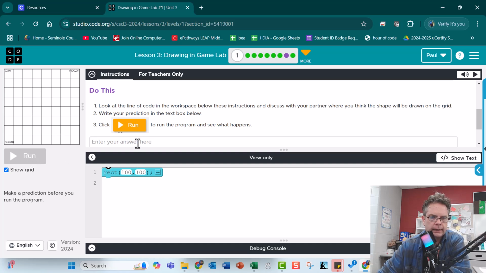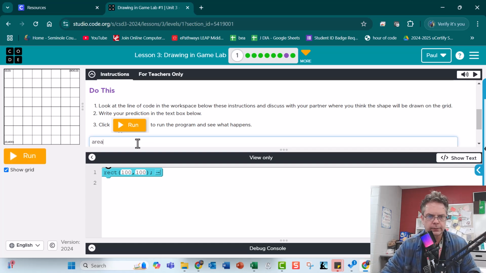So let's go ahead and type in area starting at 100, comma 100 will be a square. All right. So let's go ahead and hit run and see if we're right.